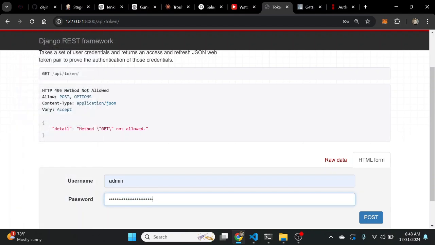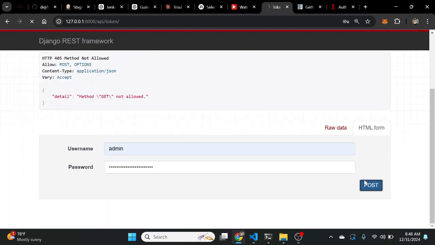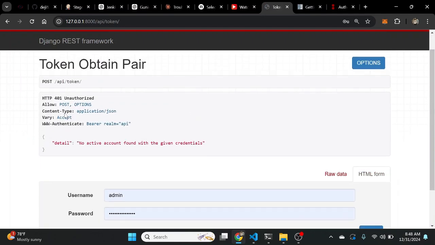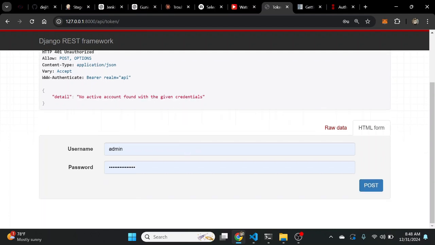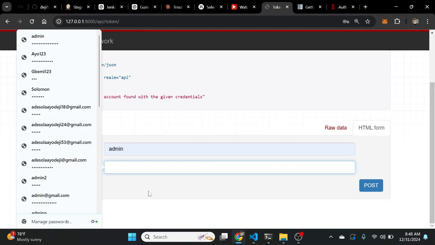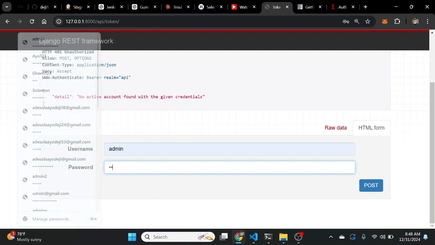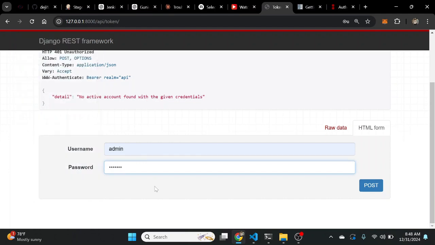Let's say I enter wrong details and I hit post. Let's see what it gives us. Now it says details, no active account found with the given credentials. What I'm going to do is type in the correct credentials which I had created. Remember that we had created a super user. So it is the super user details that I'm going to use to fill this form.